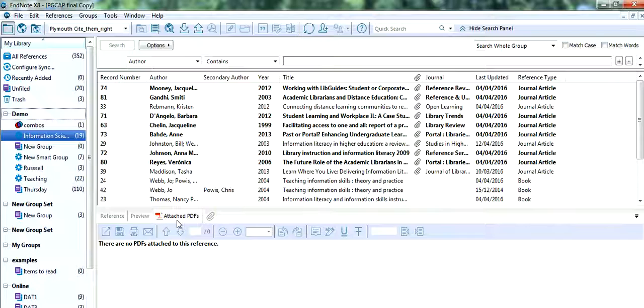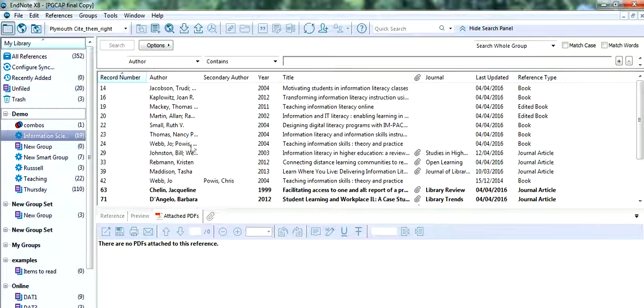And what it does, it automatically creates the information science smart group with 19 records automatically populated, and it is as simple as that. So if I add anything new to this, it will add further records. Okay, so just put them in order.